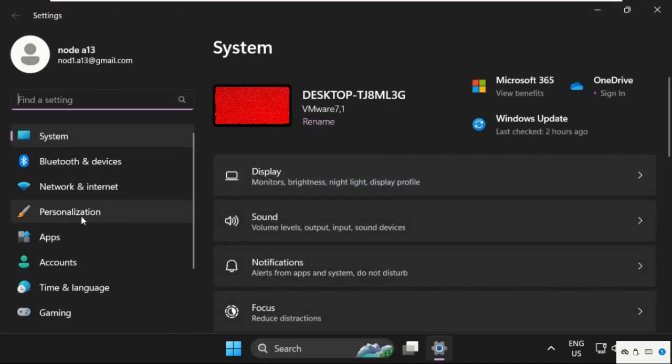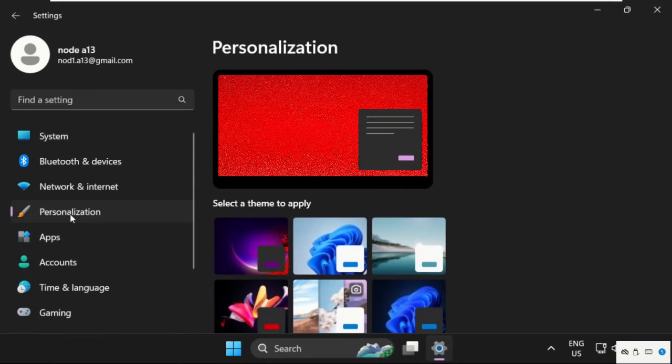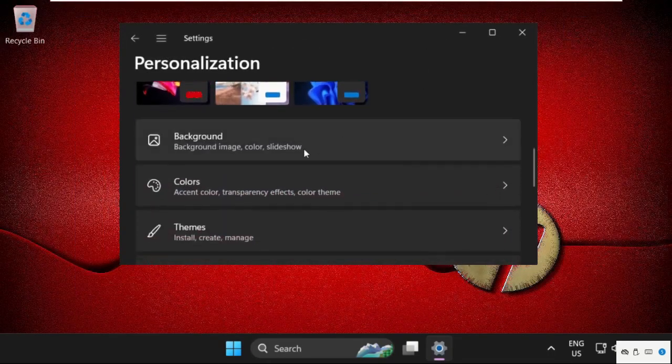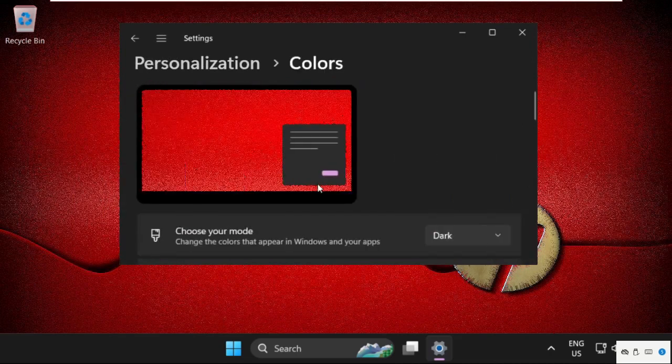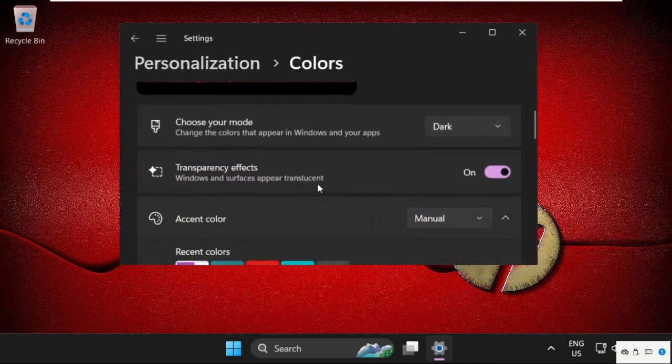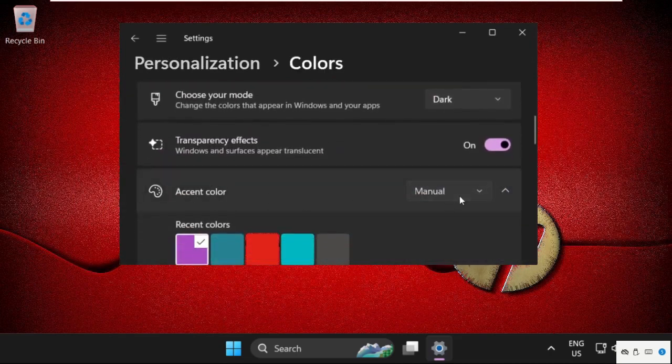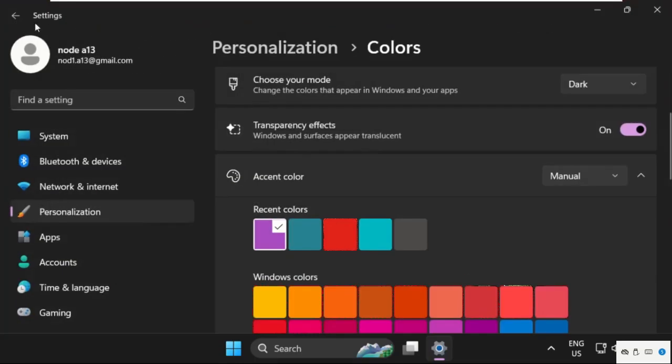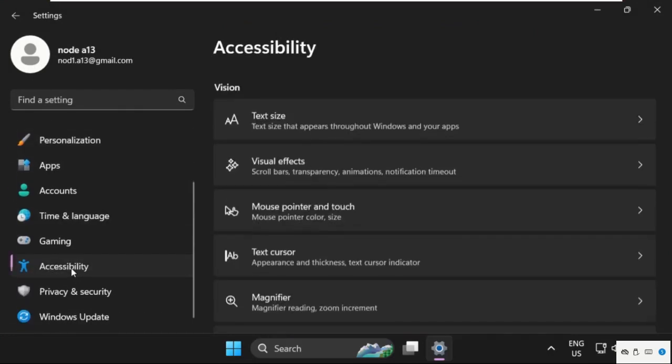Once we are here, we need to select personalization, then simply just scroll down and select colors, and from the accent colors we need to select manual. Once done, we need to select accessibility.